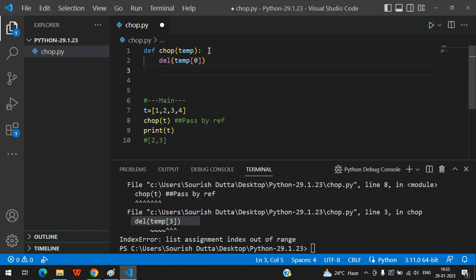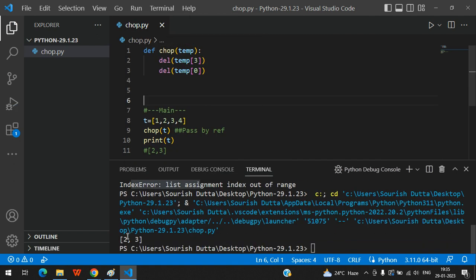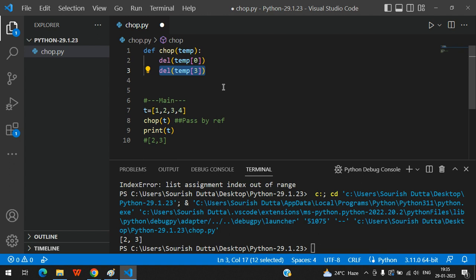If I do it first, I remove this 0th item, then what will happen? Save it and run it. See, we got the output. Then what happens if you write that line here? Any idea? When this operation first takes place, the 0th item is removed from the list. So after removing the 0th item, the list will be like that.